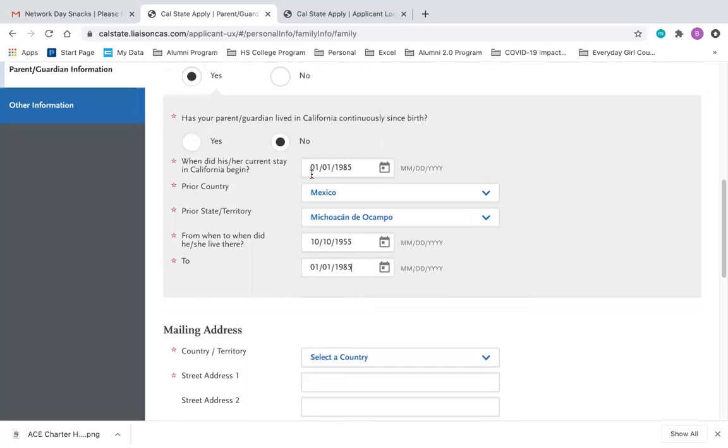Again, if you do not know when he or she or your guardian moved to California, you can always flag this, come back to it, okay? If you don't know where they lived, you can always ask your parents. Again, you saw me, I just put an estimate of when he moved, right? And the date there.